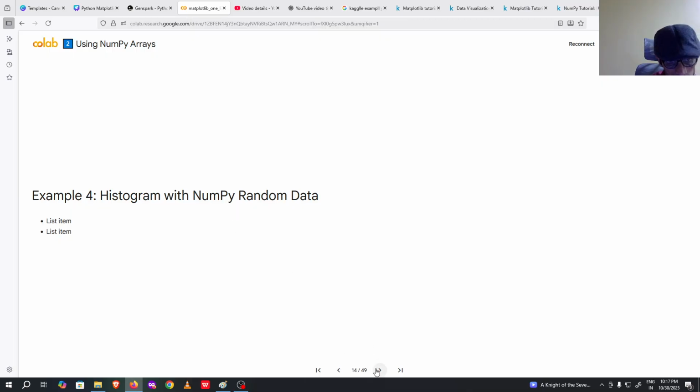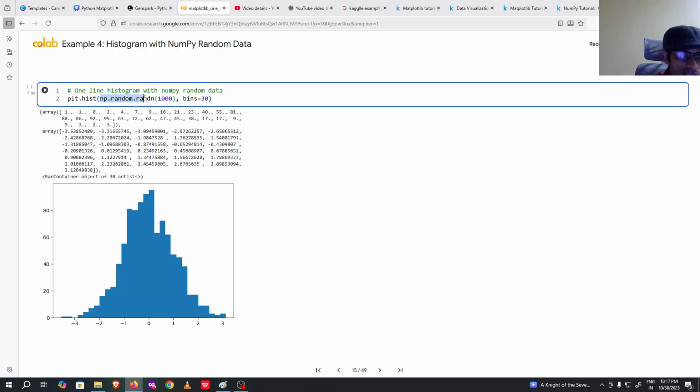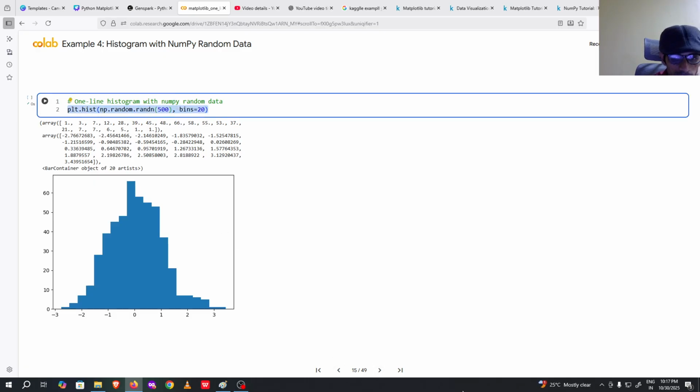Next, histogram. You can plot a histogram with random data. np.random is the function which generates random numbers, with bins. The number of bins is 30. If you change it from 100 to 1000 to 500, then your graph changes. Now check the number of bins from 30 to 20. Now the graph changed. So what we have learned is plt.hist, the histogram.